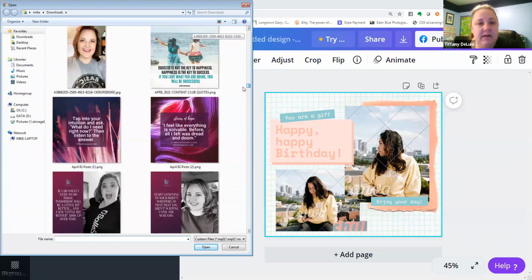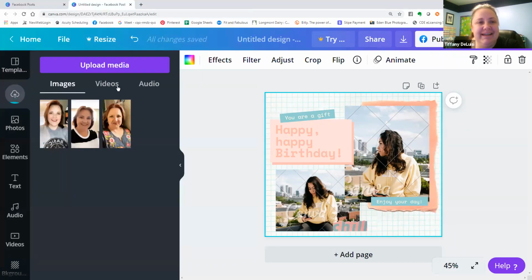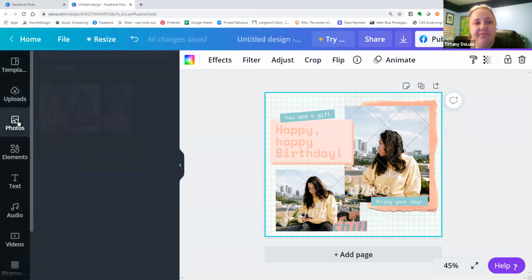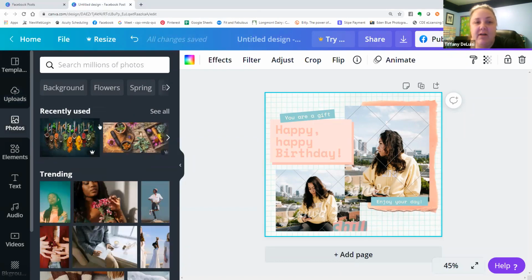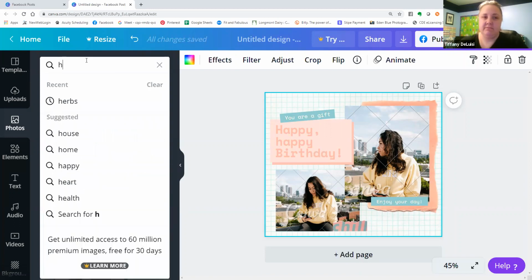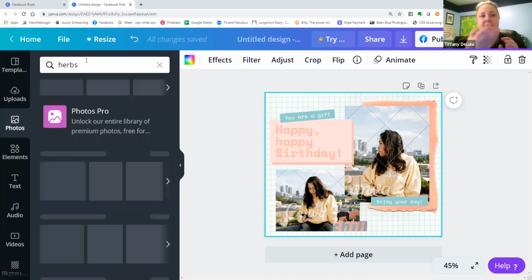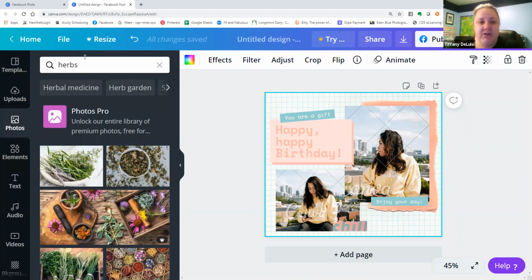And you can upload them all at once too. See, these are my Canva created images. All right. So okay, I can have my own images in there of whatever. I can also search for stock images. Some stock images are free. Some of them are paid. So if I want to add a picture of herbs to my image.